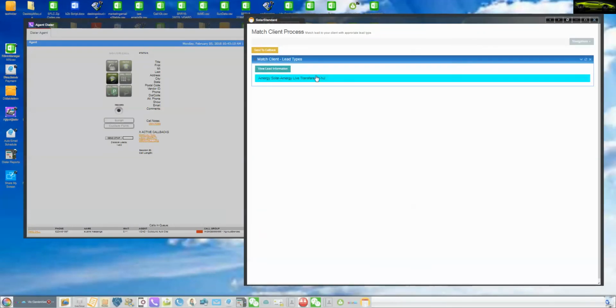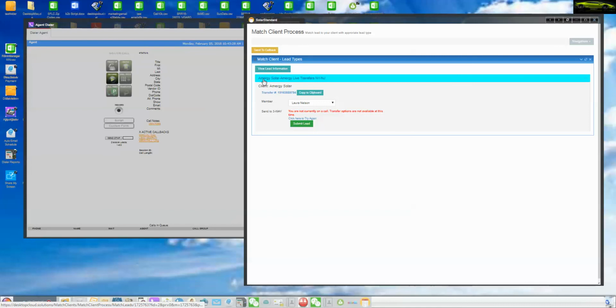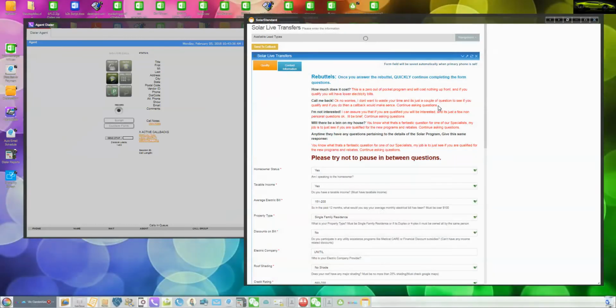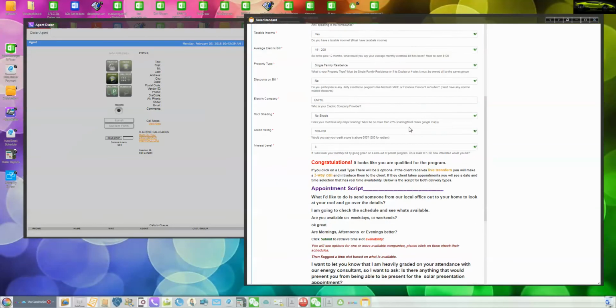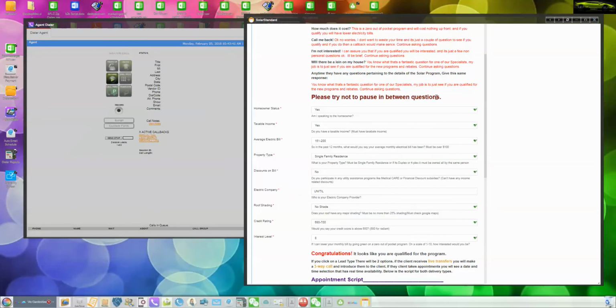once I hit submit, it shows Amergy. I'm going to click on this, and you'll see here it says a transfer number. So now you know this is a live transfer. You'll know that for Amergy we only set live transfers. We don't set appointments. So let me go back into the form. And try not to pause in between questions.